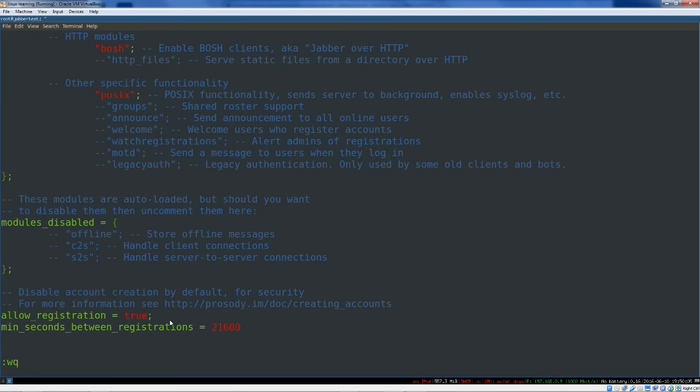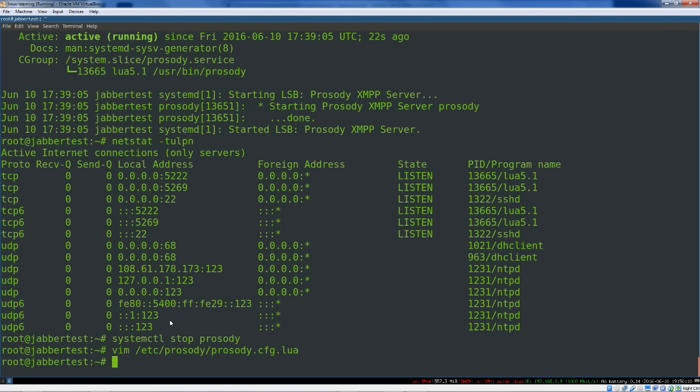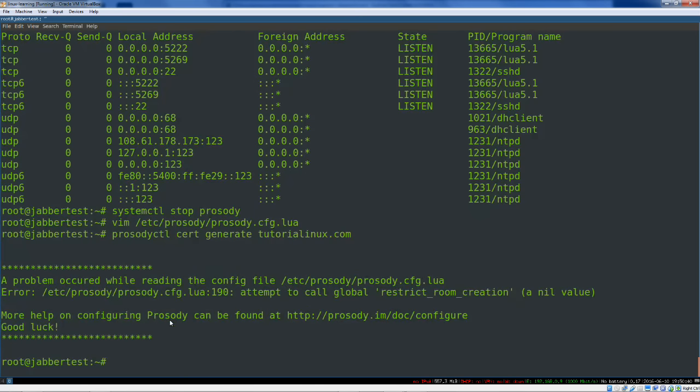So you remember to write the file and quit. We're going to quickly generate some certificates. Because we want to protect and encrypt all the traffic between the server and its users, we're going to say prosodyctl, which is basically the prosody control binary, the program that allows you to control your prosody server. And we're going to say cert generate tutoriallinux.com. So this generates a new TLS certificate.